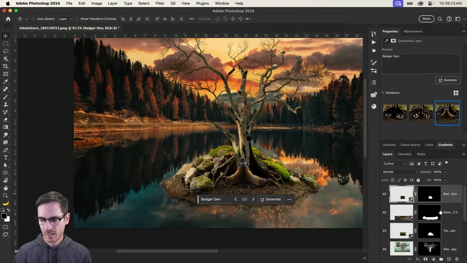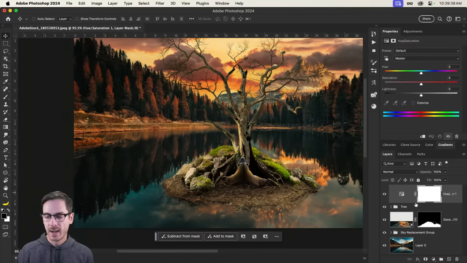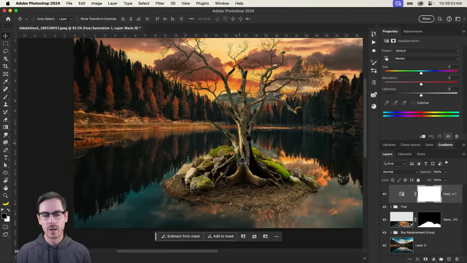So let's go ahead and group all this information. I'm going to select it all, Command or Control G, and this will be called tree. And then down below, we've got our adjustment layers. I'm going to go ahead and add, let's try hue and saturation. And I'm not going to clip it just yet because I want to show you why I'm doing that. But down here, we can control the hue, right? So we can shift this, obviously. Now right now it's some sort of trip, right? Obviously not what we want. We want to just affect the greens that are part of this tree.